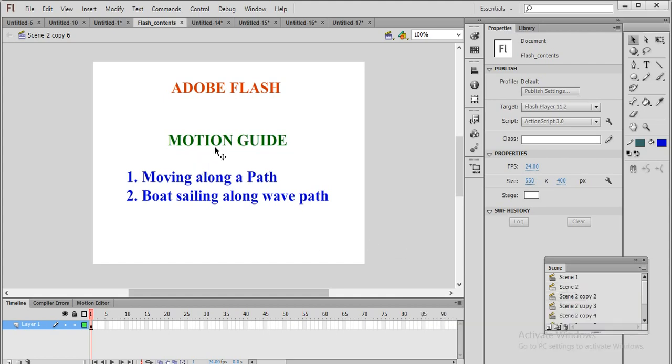In this part, we will learn about motion guide. So what is a motion guide? Motion guide means moving along a path, means a subject will move along a path. So in our optics animation, what we did, we first used to place it here, then here, then here, then here, then it moves like this.